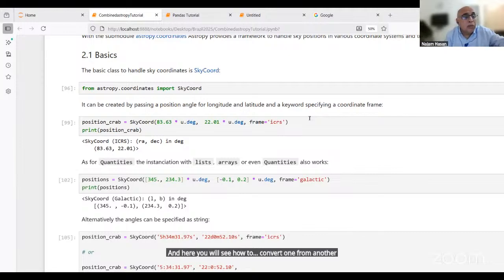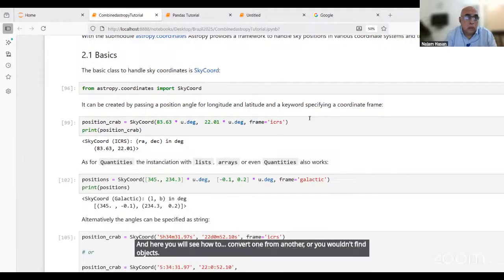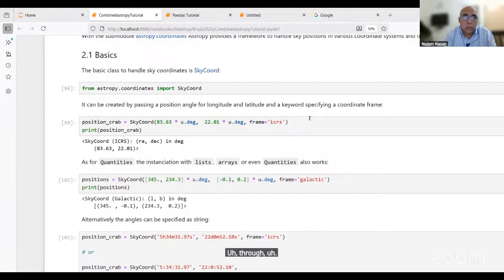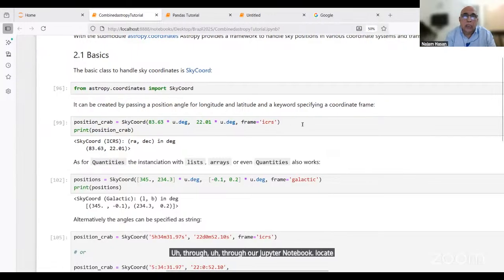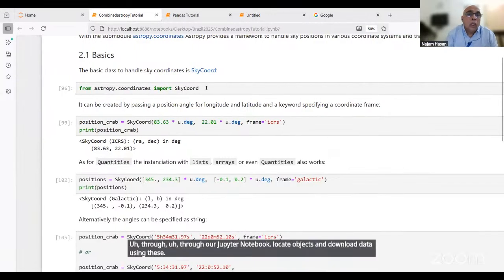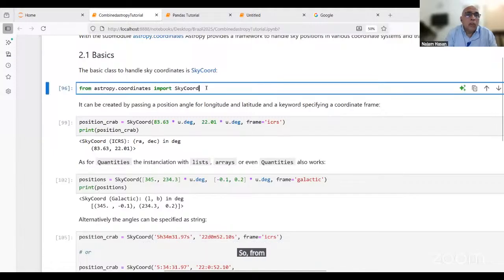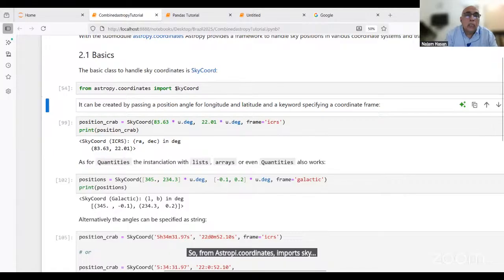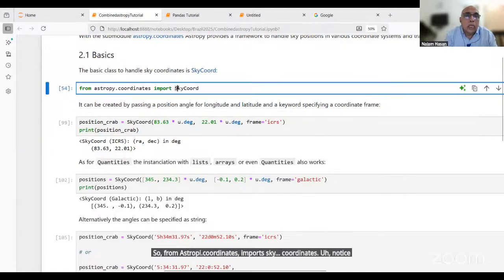or even find objects through our Jupyter notebook, locate objects and download data using these. So from astropy.coordinates import SkyCoord. Notice that it is capital S and capital C. All others are small.